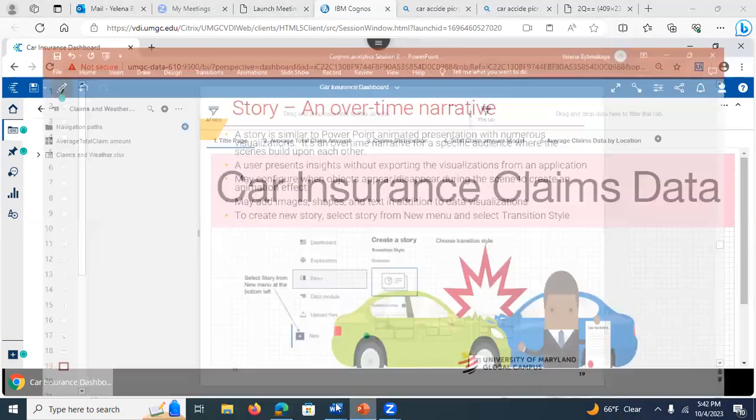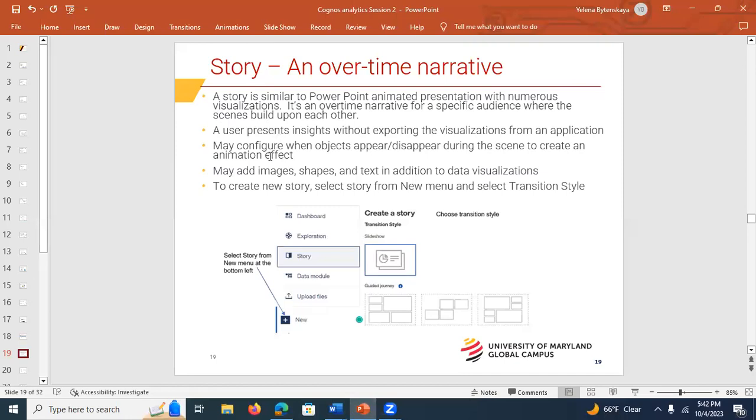What is a story? Story is an overtime narrative. This could be similar to the PowerPoint animated presentation with visualizations. You present the insights about the data, but you do not need to actually export the visualizations from applications. So in order to make a presentation, you do not export the visualizations from Cognos to your local PC. You just do it straight in Cognos. You may add images, shapes, text, right? And widgets in addition to your visualization.